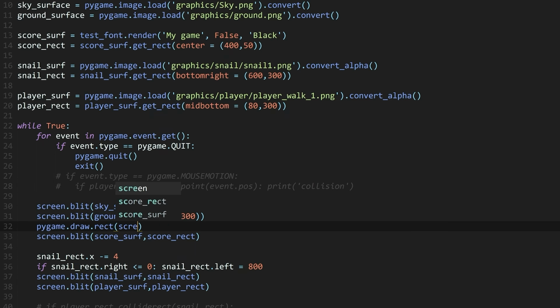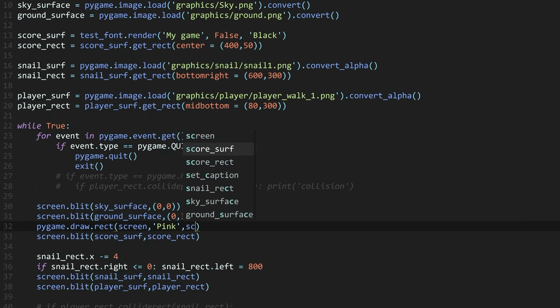So I want to start with the screen itself. That's our display surface. Then I'm going to need a color. And for now, we are just going to use the default colors. So let's go with pink. It's going to look terrible, but that doesn't matter for now. And then I want to draw the actual rectangle. So score rectangle.